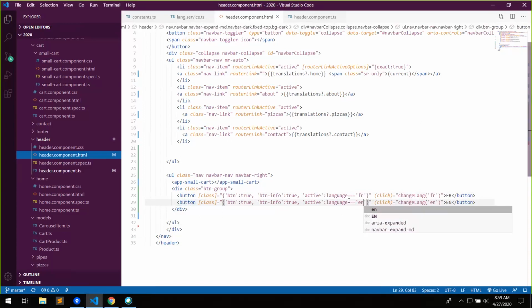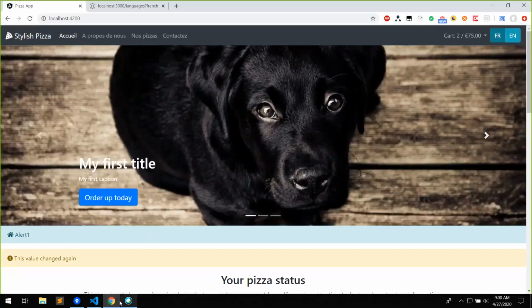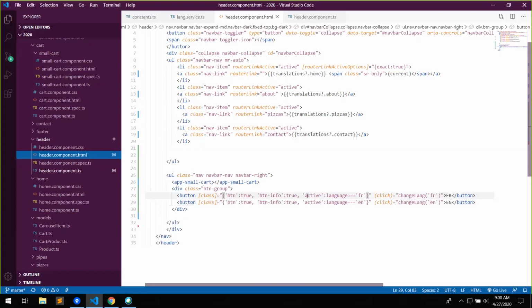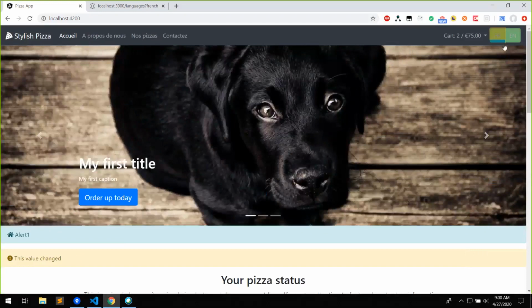You need to say either double equal, or triple equal for identity. So as you can see now, the French set, English now, so on. Don't have the active. I think instead of active, let's put btn one. Let's change the class to something else. Now English, French.